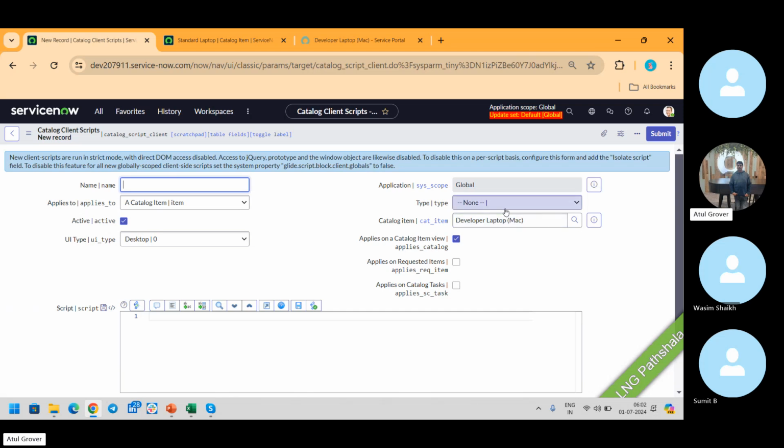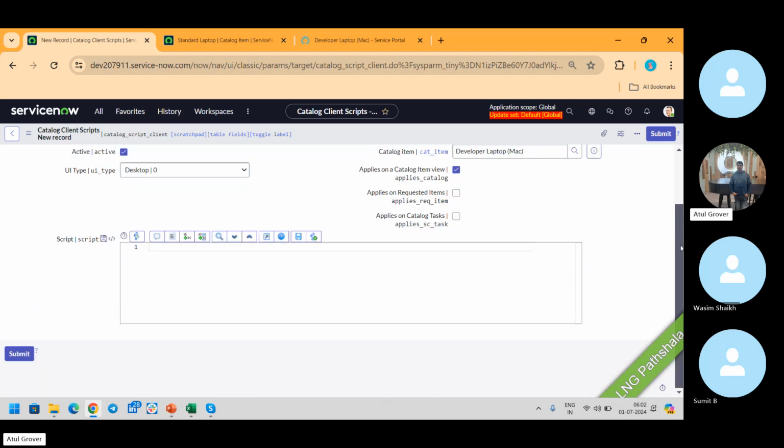Item, task, but here only three types of client scripts are available, not onCellEdit. We have onChange, onLoad, and onSubmit. onCellEdit is not available here because that works at the list view level. The rest is all the same. You can put your conditions, your functions, your details. It will work out for you.